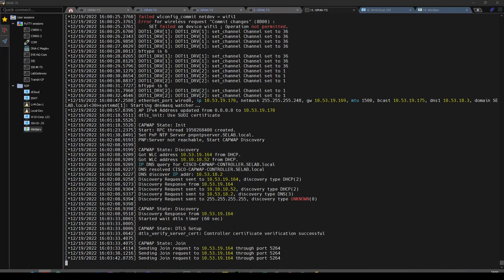Okay, I think my option 43 and the DNS was pointing towards the previous or the other WaterSound controller. So I have fixed that in the Windows server, and it seems now the access point is going to the correct WaterSound controller.